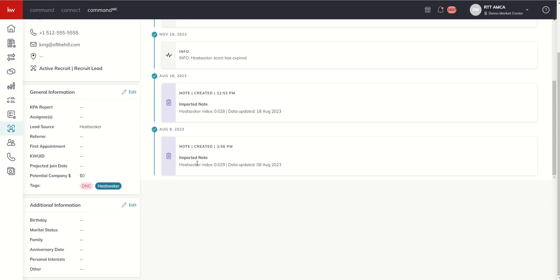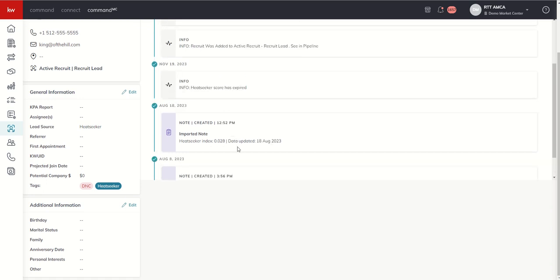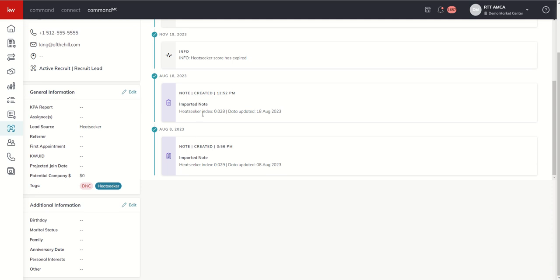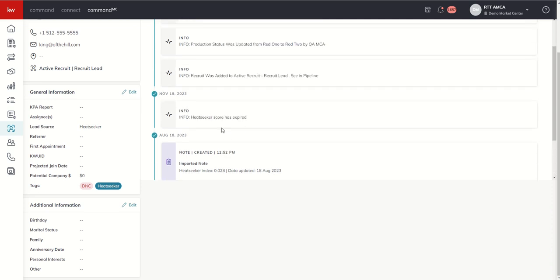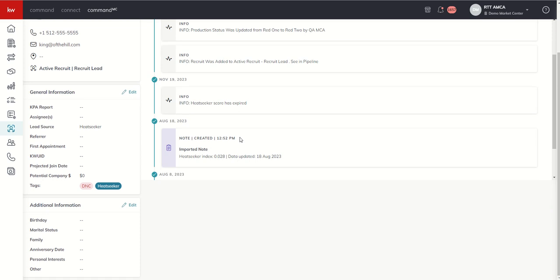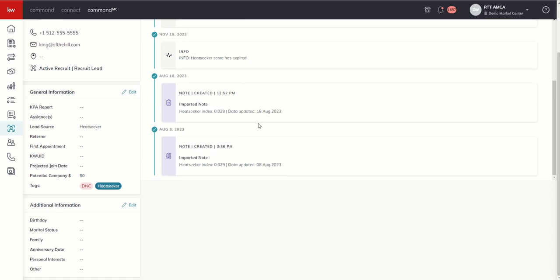The higher the score is, the closer to 1.0, the higher the likelihood is that this recruit is to make a change. And so you can see, right, because this is a test account, these scores are a little out of date, and you can see that the information has even expired. But that being said, this is what it will look like when your heat seekers start to show up.